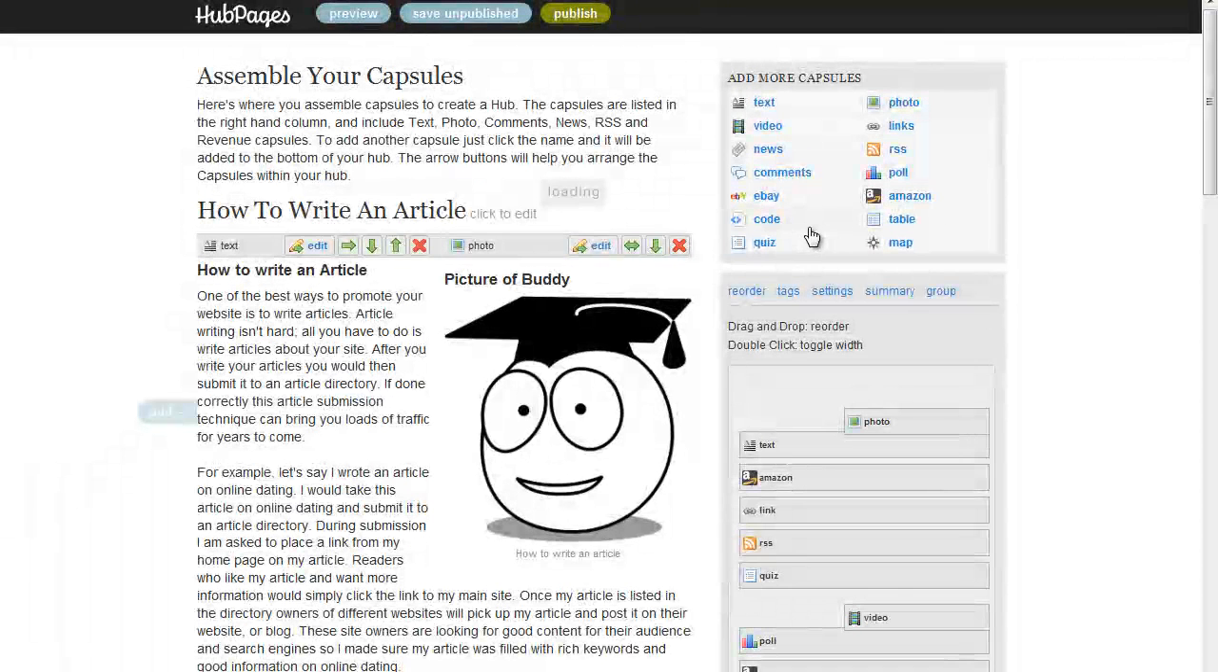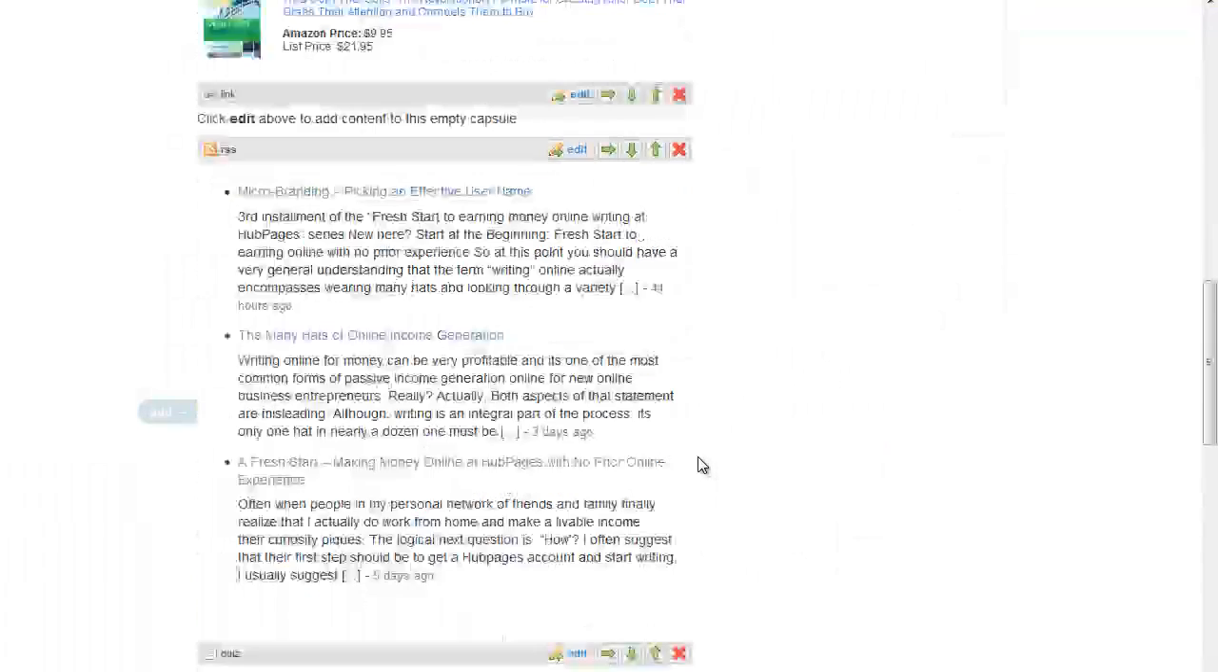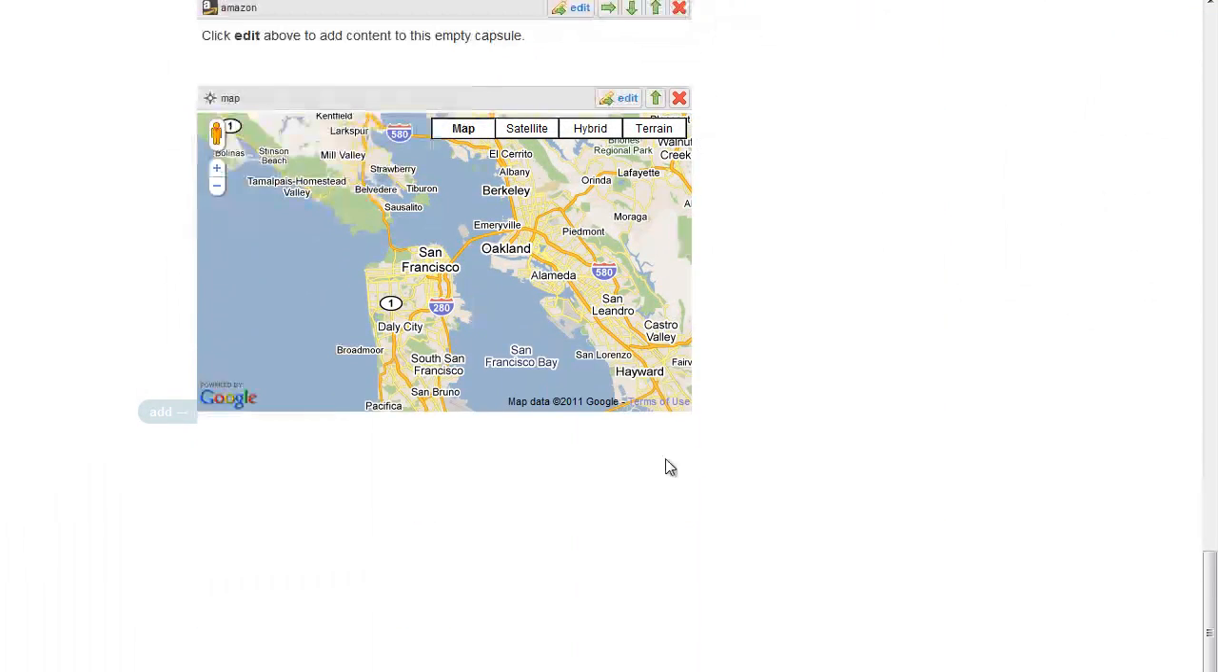Table and quiz and code. We already went over quiz. Code is a way of putting in code. You wouldn't be watching this video if I had to tell you what a code capsule was. Table is good for pulling in spreadsheet information, perhaps reading some about finance. I've used it for keywords. And maps will bring in a Google map capsule, allow you to put in an address.